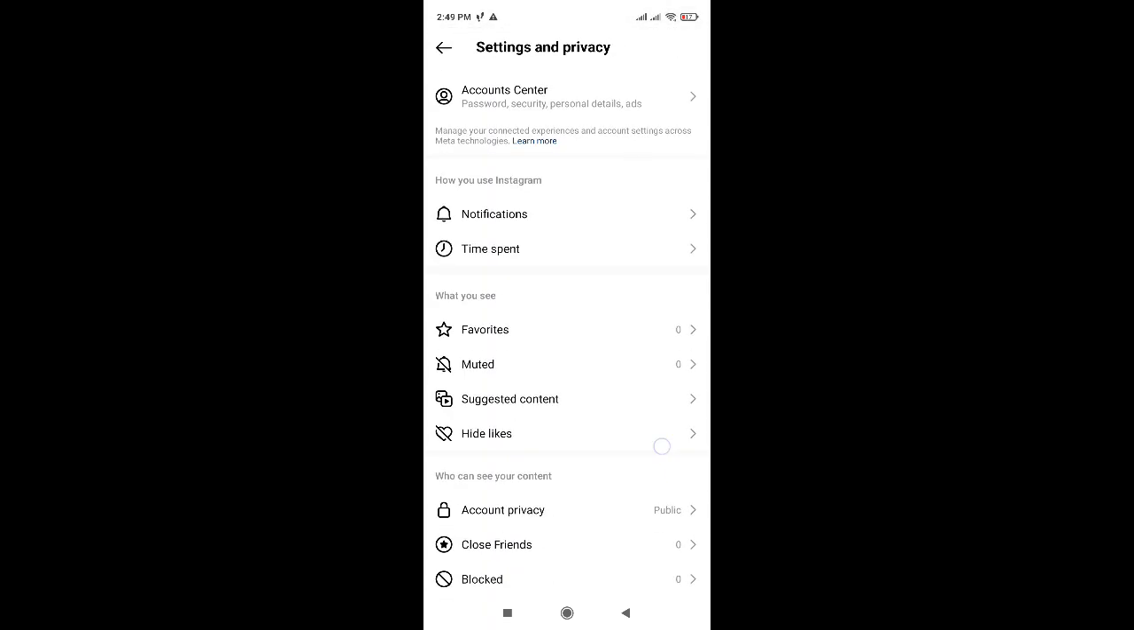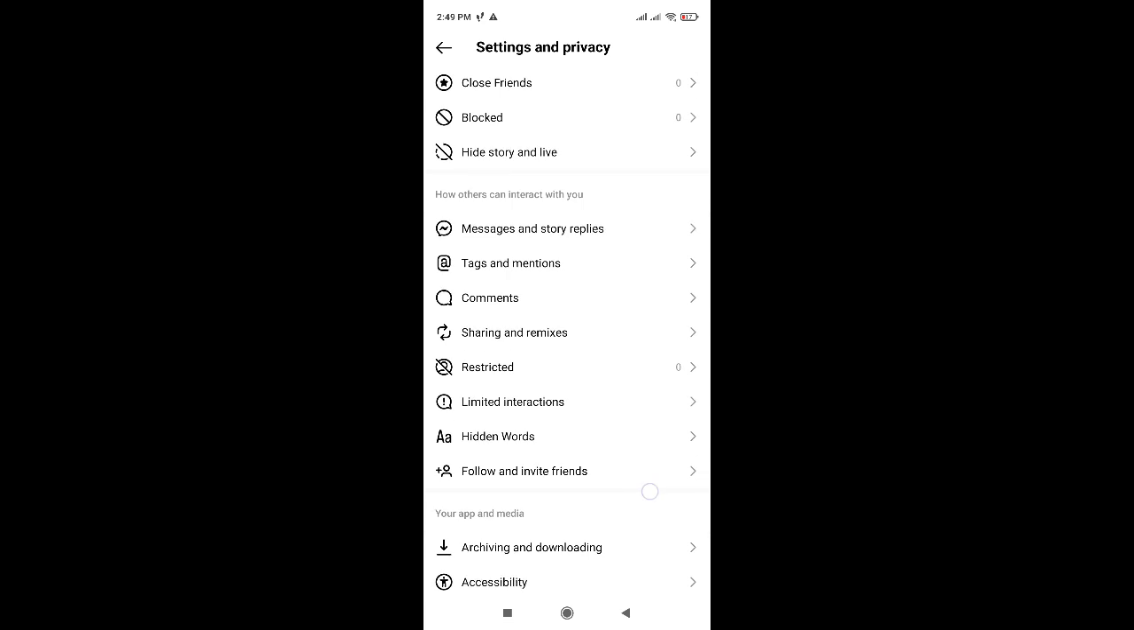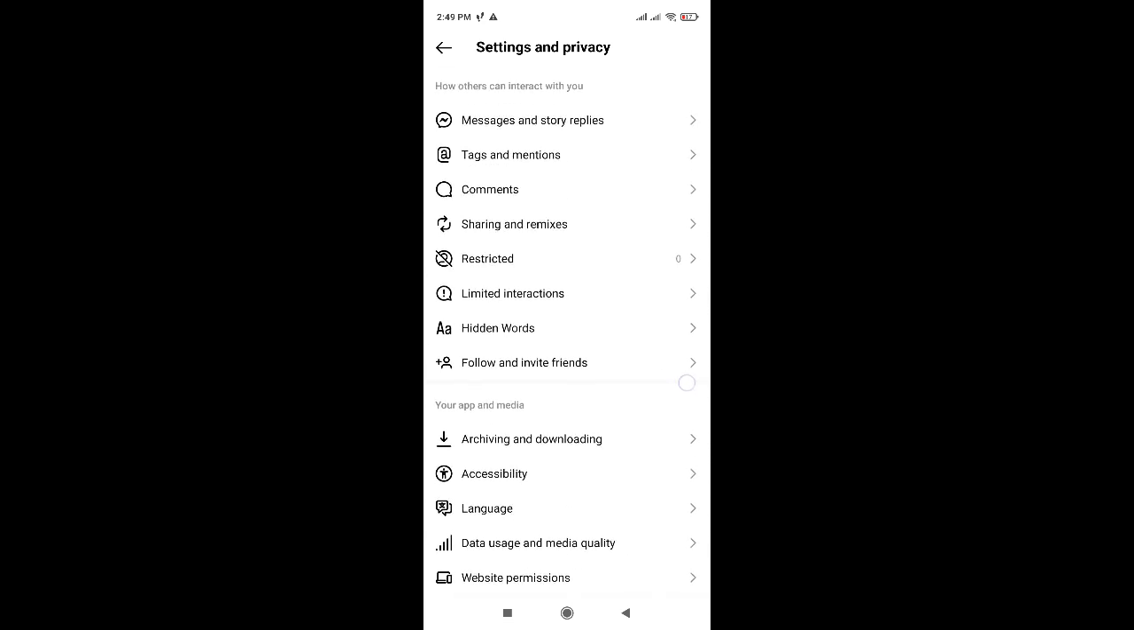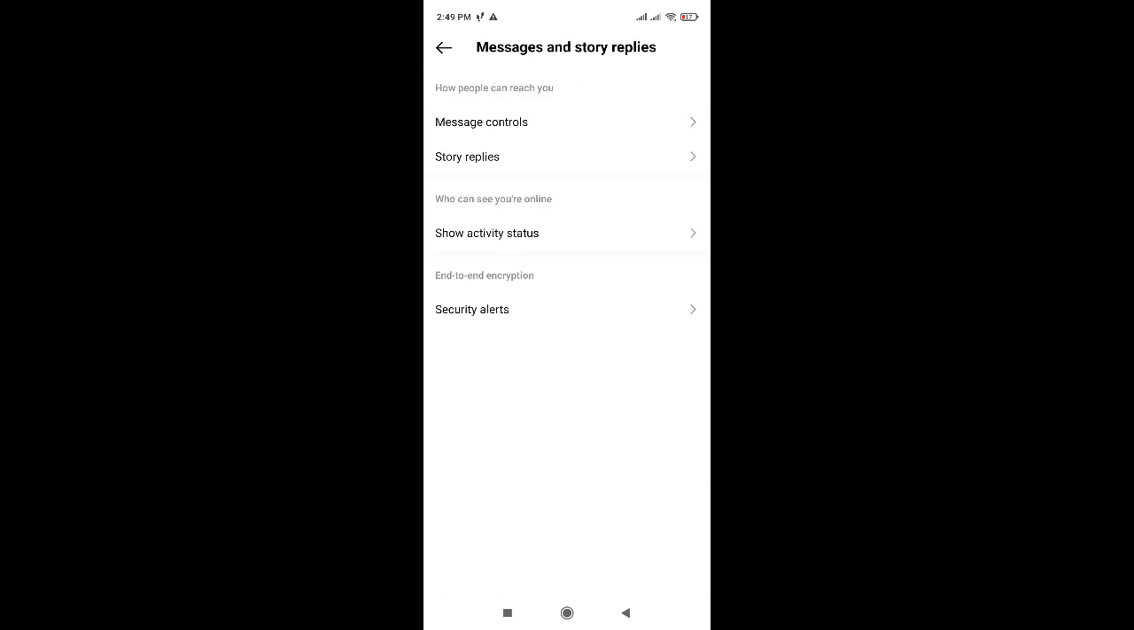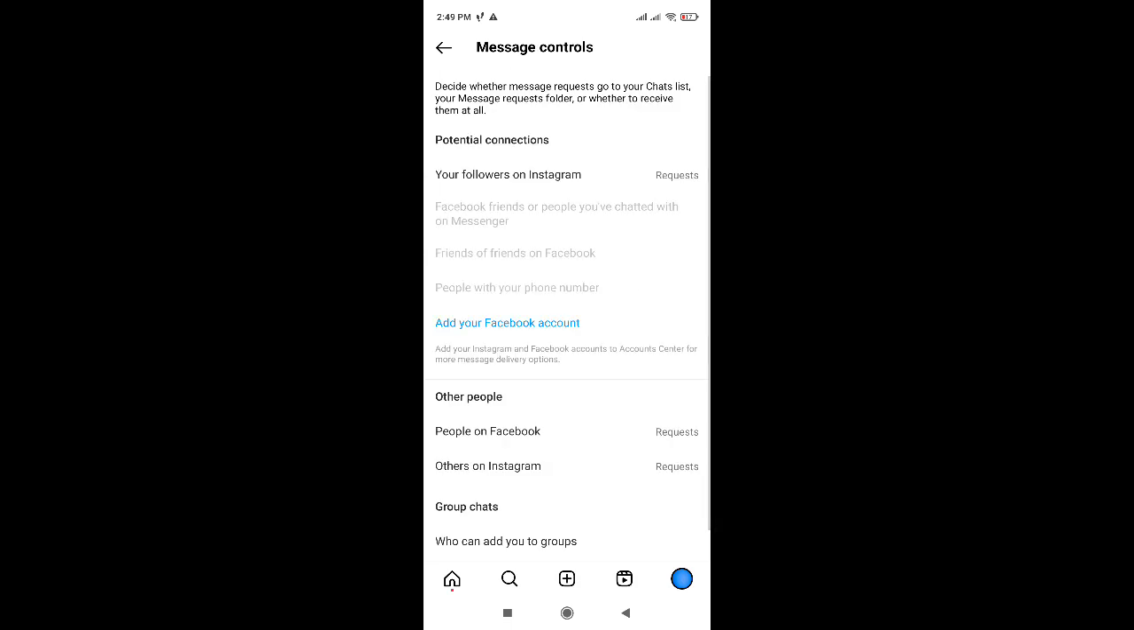And then just scroll down here. Find Messages and story replies. Here click on Manage controls. Then we have here the menu. Just click on Your followers on Instagram, click on it.